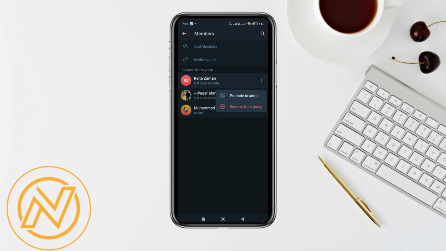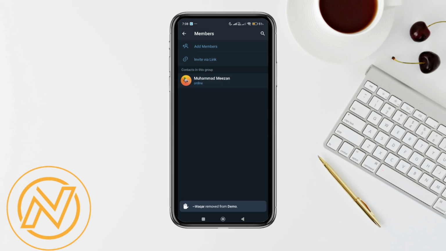As you can see, after the latest Telegram update, they have removed the hiding option. So it is not possible to hide any member, but what you can do instead is remove that member from the group. So that's basically how you can hide members in Telegram group.